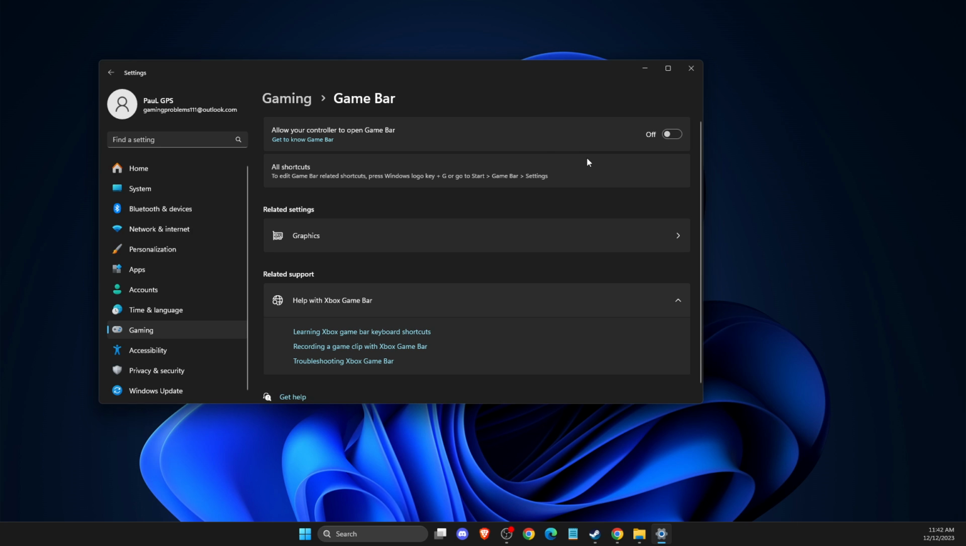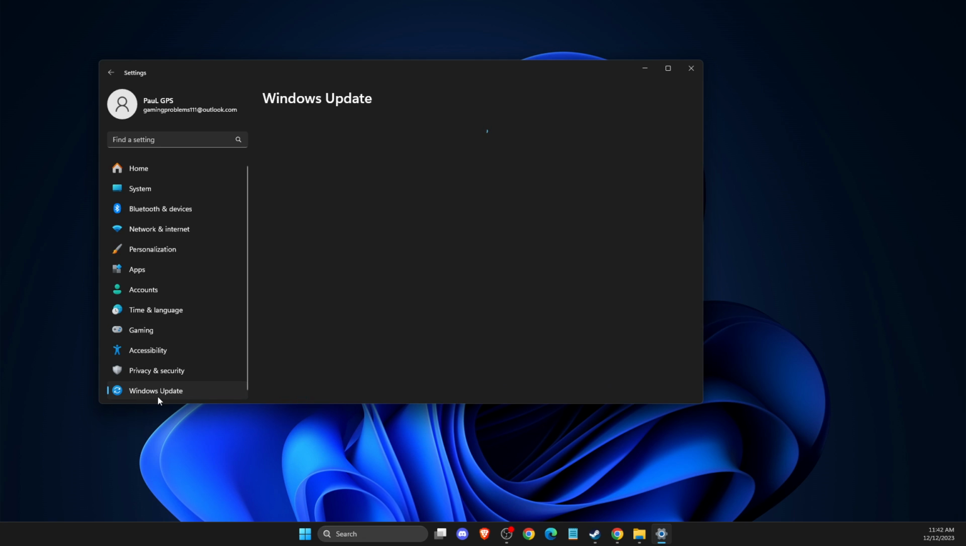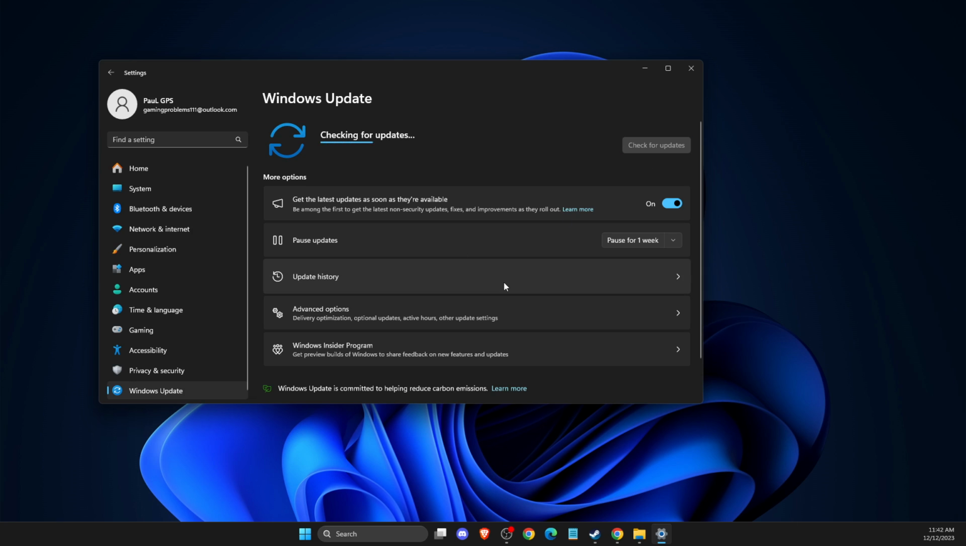And still, if the problem persists, then make sure that your operating system and your GPU drivers are fully updated. And to do so, as you can see here, on settings, there is Windows Update. Check for updates, and if there is an update that you need to download and install, please do so. And then you need to restart your computer and look if the problem persists or not.